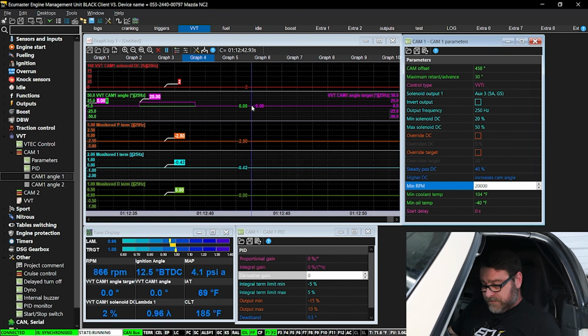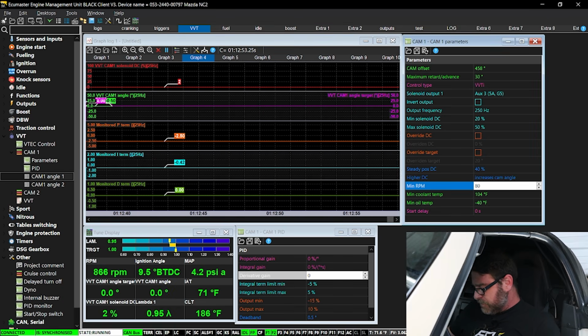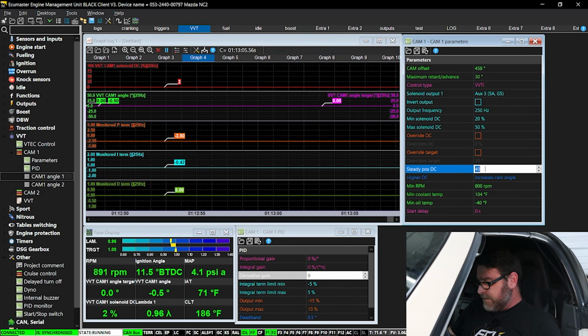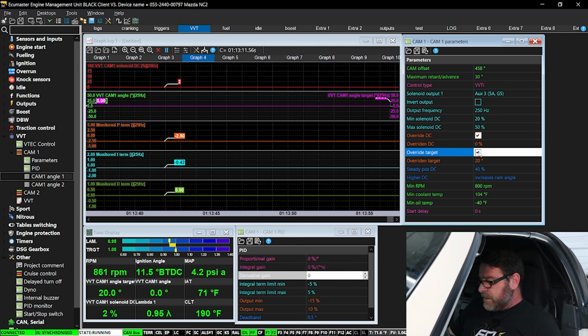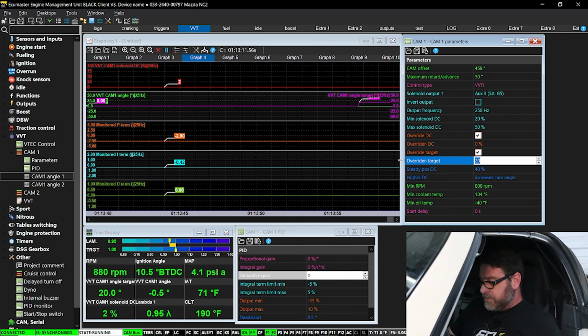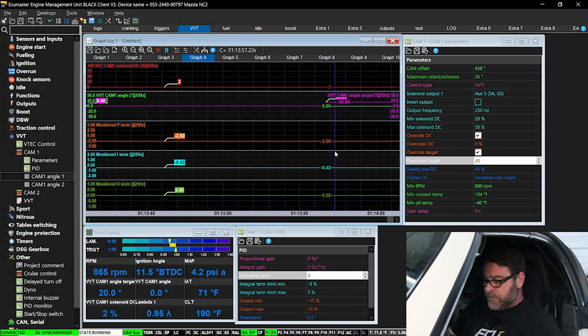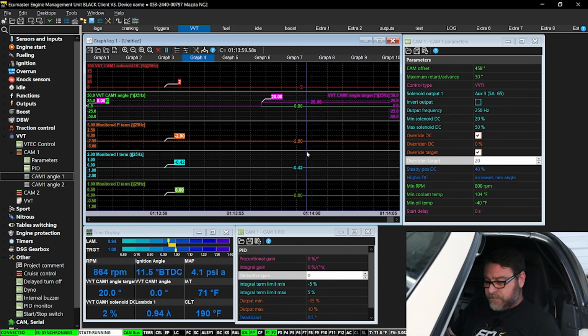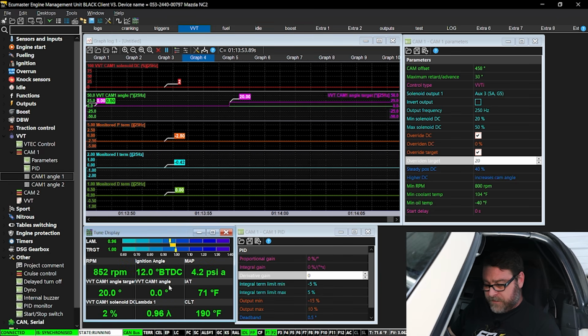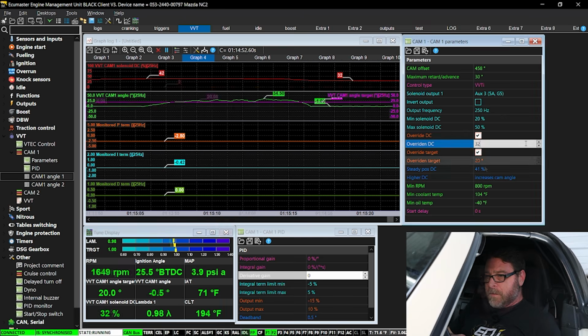Now that we have the cam angle zeroed, let's decrease the minimum RPM to 800 to activate it. So what we're going to do is we have steady state position. This is where we start, and we'll override the duty cycle, and we'll set a target of 20 degrees. So currently you can see in the graph log you have a target of 20 degrees, but the cam angle is still 0. It also shows here in the tune display.